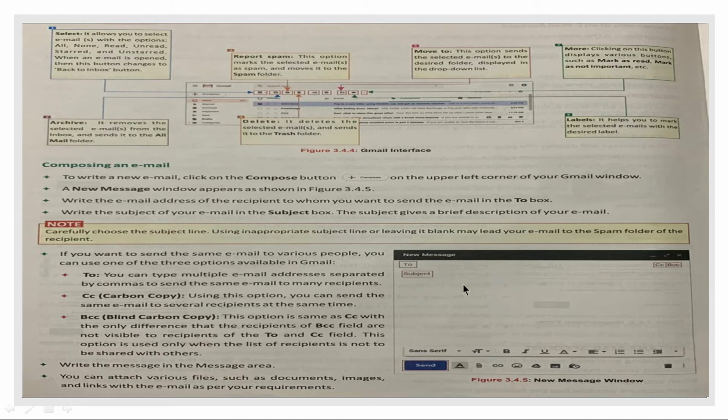All right, so what is happening? If you want to send the same email to various people, you can go for the carbon copy using these options, and you can use the blind carbon copy also, that is called BCC. These two are very important, and there is a difference also.